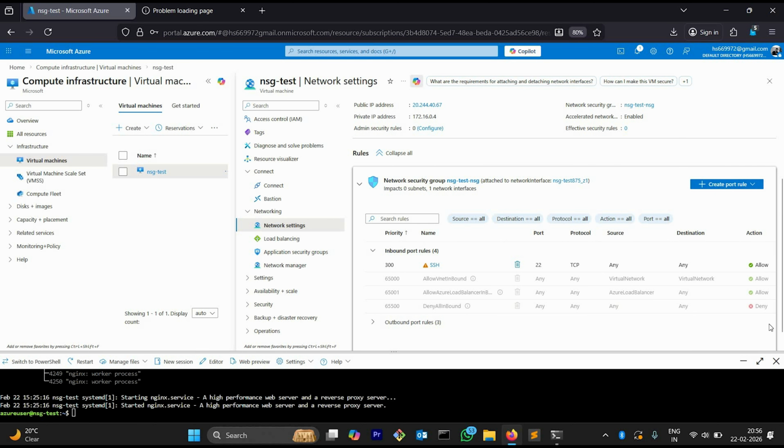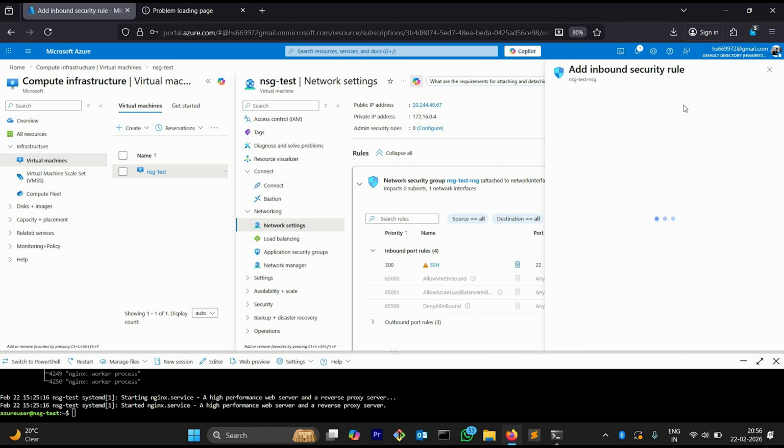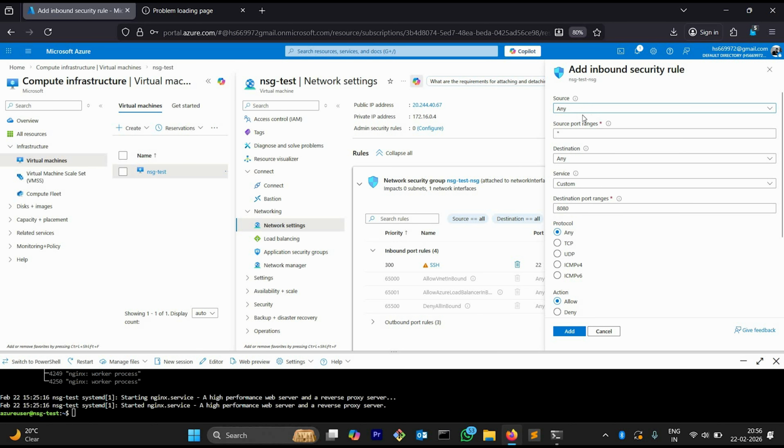So now I'll hit create port rule, to create the inbound rule, because the internet is going to access our virtual machine, for example. Now, there are a few options which you can select. For the source, this tells Azure where traffic is coming from. It can be any IP address, my specific IP address, a service tag, which is predefined in Azure, or Azure application security groups, a logical grouping of virtual machines. So I'm selecting Any right now.